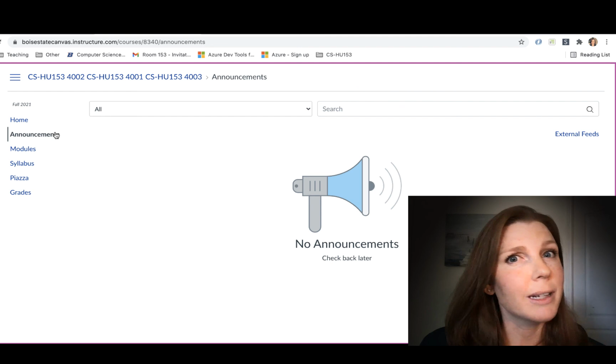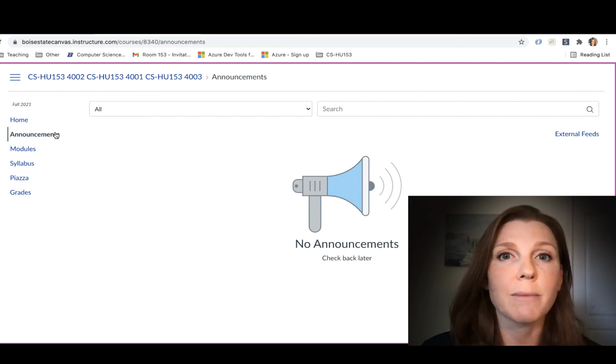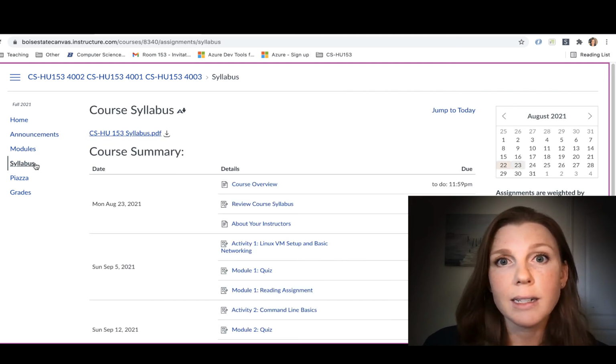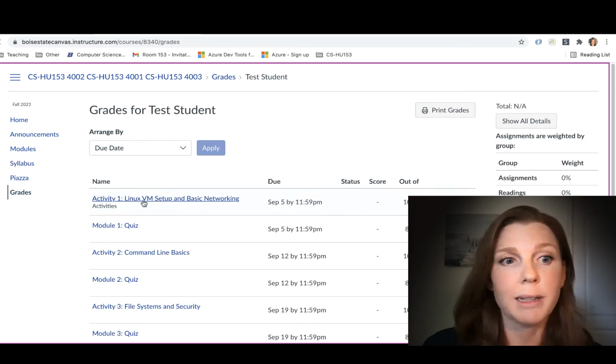I believe you'll get an email, but I'm not quite sure. It depends on how you have your settings set up for the Canvas platform itself. The syllabus is also over here if you ever need to reference it. There's a link to Piazza, and of course your grades are going to be listed here as well.